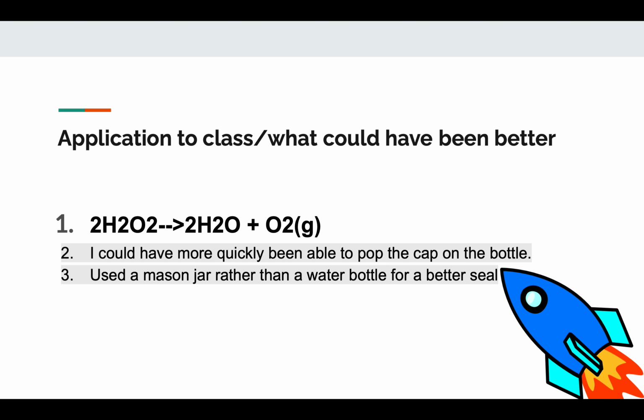And using a mason jar rather than a water bottle just would have had a better seal. It would have been easier to get on. My fingers would have been easier to grab it and twist it on. It just wouldn't have been this whole mess.